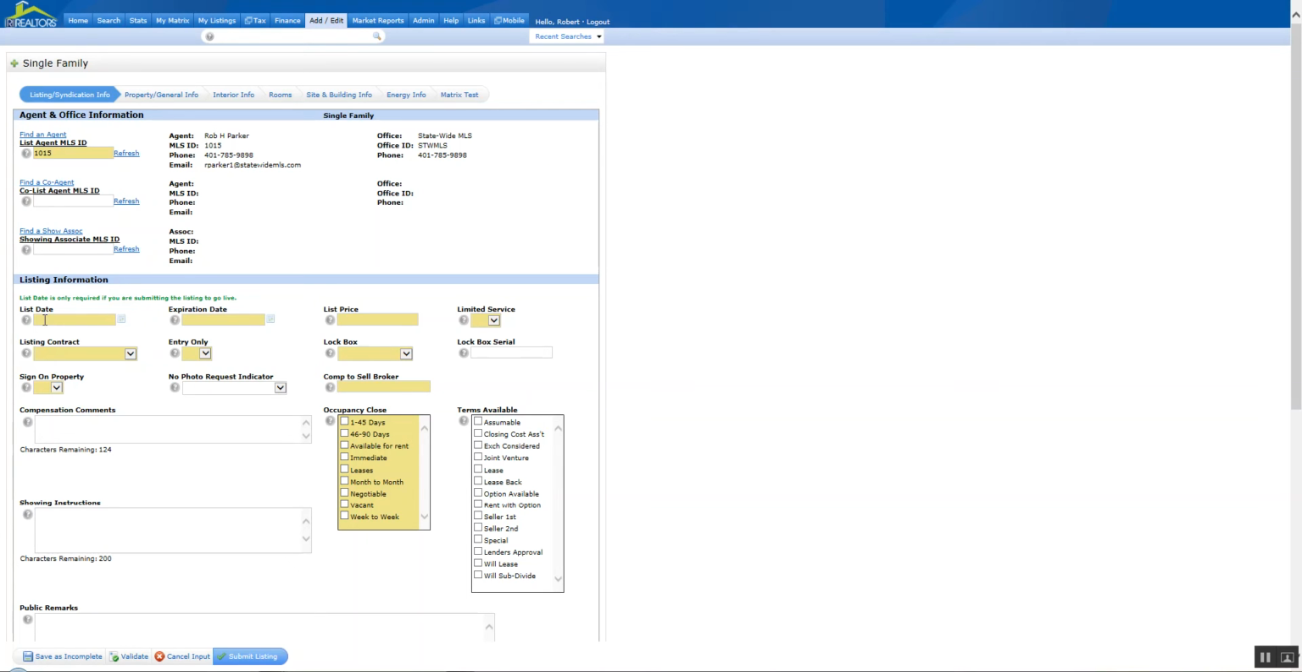You're going to follow down with the list date, and everything that is in yellow is required. And this form that's in Matrix also follows the new data input form, so you should be able to follow it right along and tab through each property field to enter in the listing.